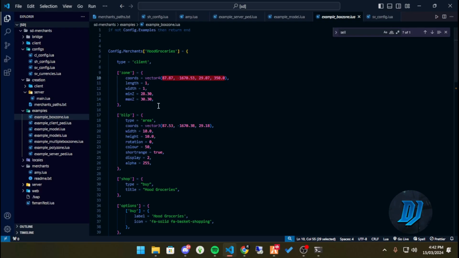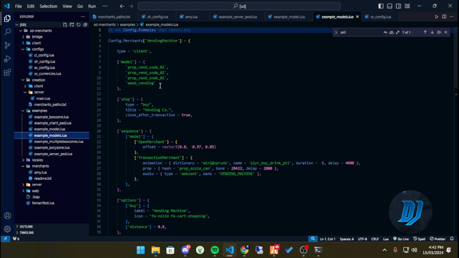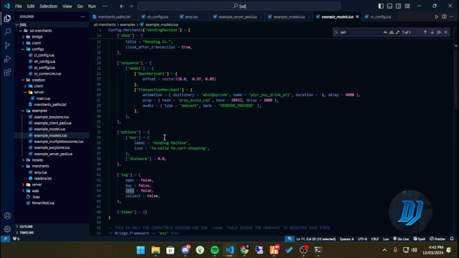If you guys don't know how to create a box zone, go look up how to create a box zone. So this is model and this is models, multiple models. So prop soda vending machine, soda vending 2. So these are our weed vending. What the hell? We had a weed vending machine? I did not know that.